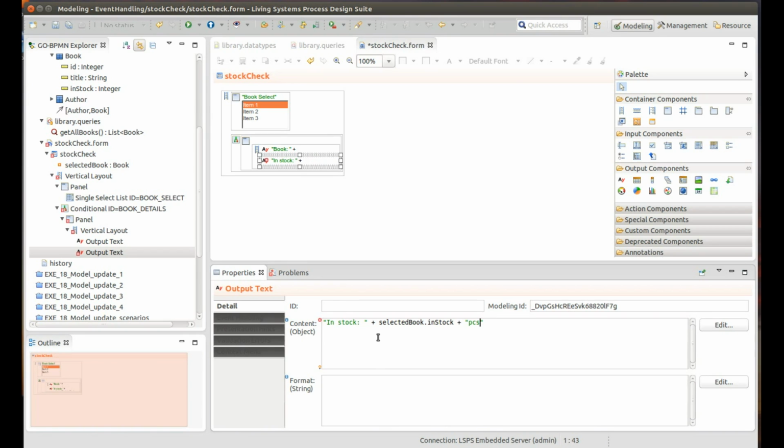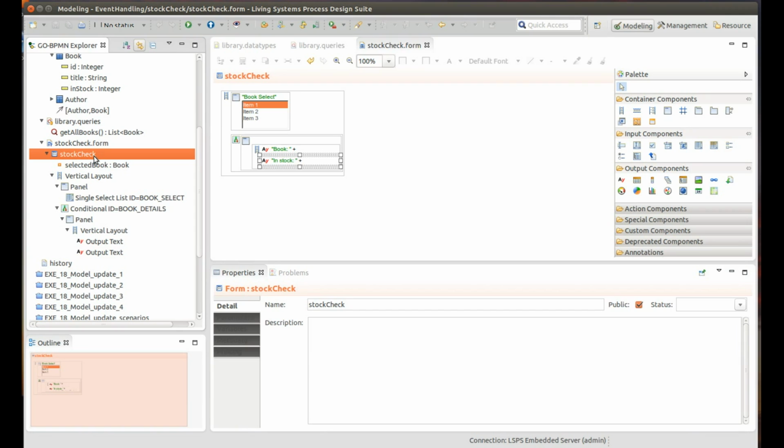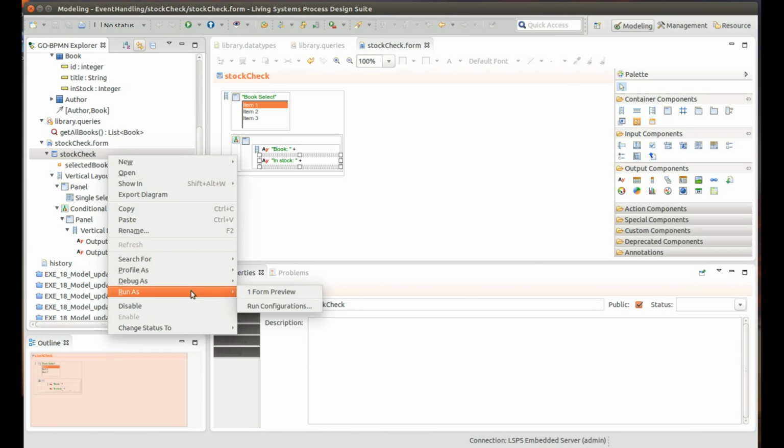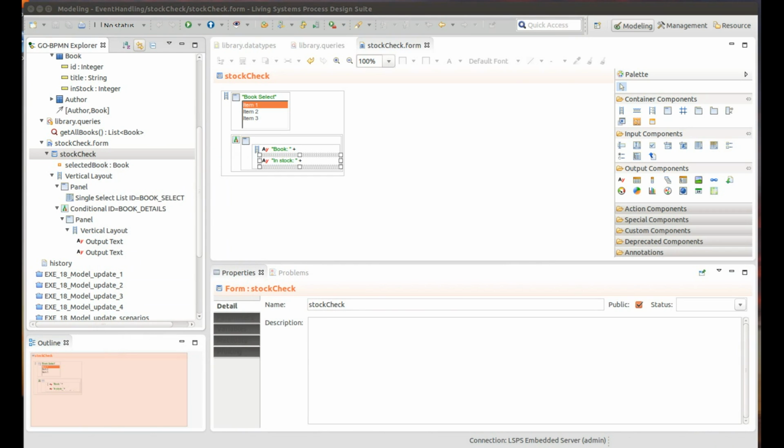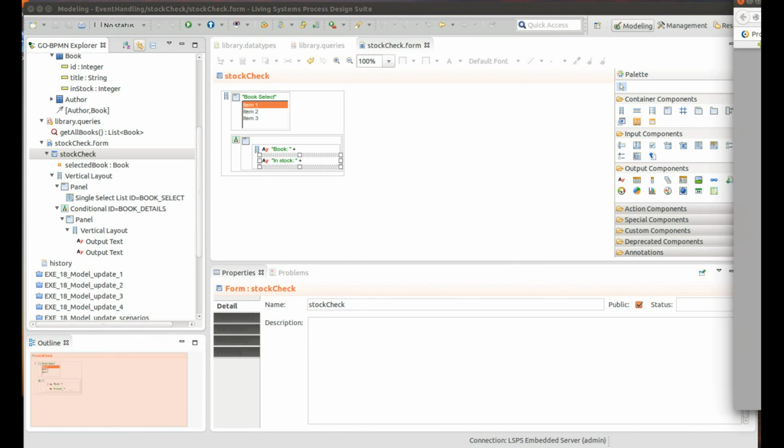Now we can use the feature called form preview to test our form. When you run a form preview, the server runs a persisted instance of the model that contains the form. So the model's global variables are initialized, the form parameters are initialized, and the form screen context is created. Right-click the form, go to Run As, and click Form Preview.